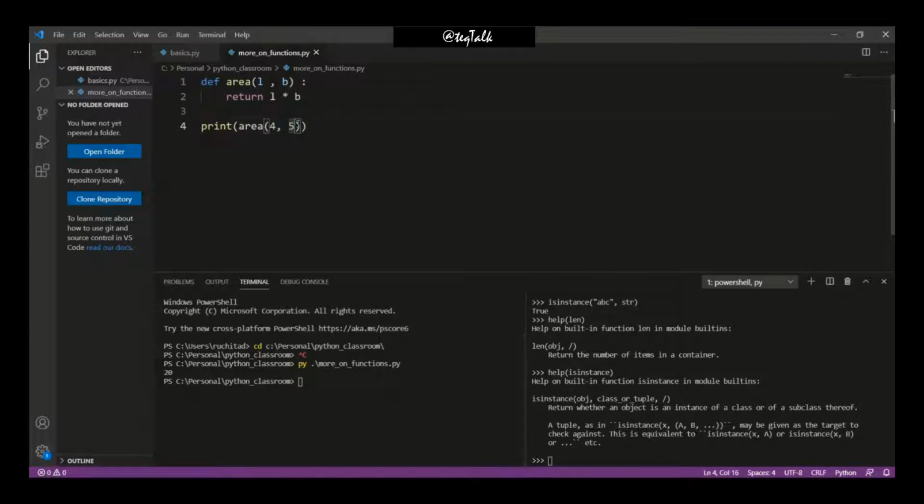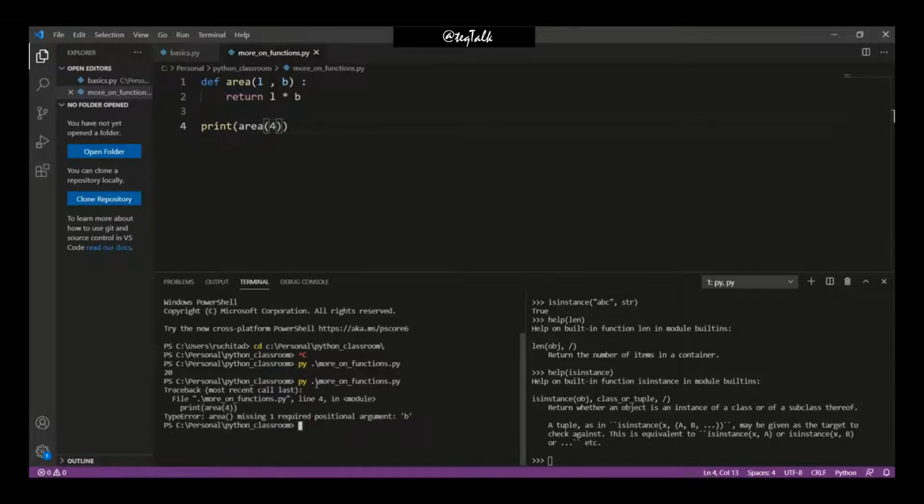And now if I show you that if I don't give 2 arguments and then run, it will show you that the area function is missing one required positional argument B, right? Because here 2 arguments are needed, L and B, and we have erased 1 argument. So here it is showing that one required argument is missing. Like this you can give multiple arguments. We can create multiple functions with multiple arguments.